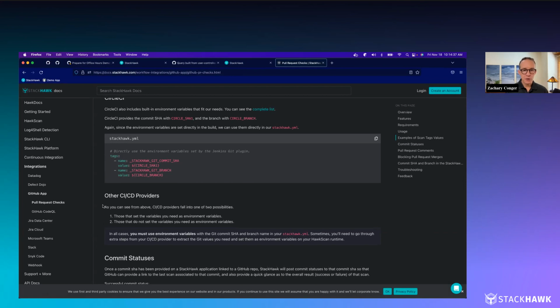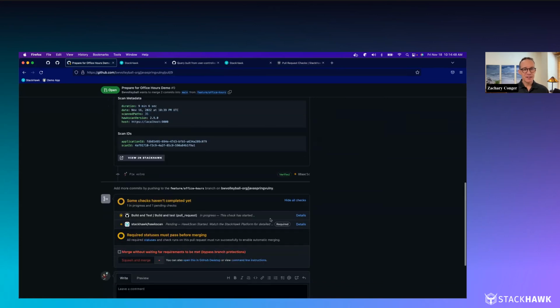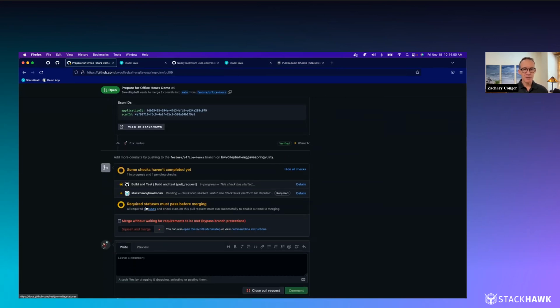Brandon, did you show how StackHawk itself shows up as an official PR check? That's one of the features of this that I really appreciate, that you can tell at a glance that HawkScan broke your build because it found a new high severity issue, for instance. It's really obvious where to go from here.